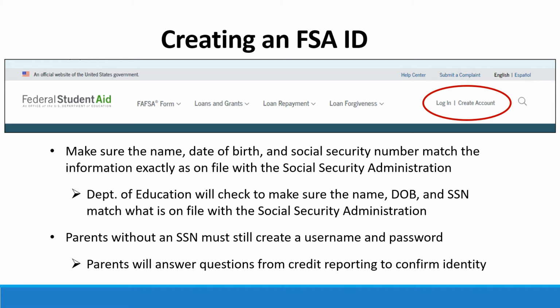Again, make sure your name, date of birth, and Social Security number match exactly as is on file with the Social Security Administration. Remember, this is going out to the Social Security Administration for the match, so these things must match exactly. Parents without a Social Security number must still create this username and password. They just answer questions from credit reporting to confirm their identity.